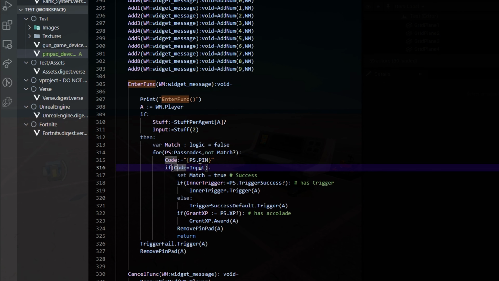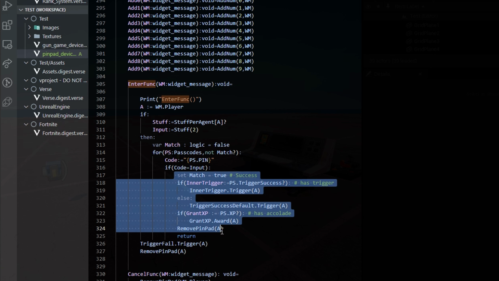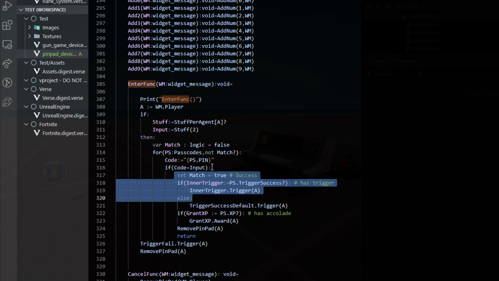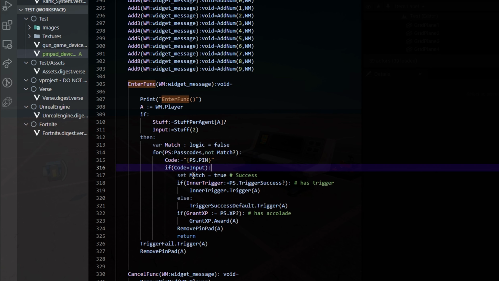I check if the code matches the user's input. If it does, then everything here would fire. So if it does match, go and set the match to true, because there's a match. And then check if there is an inner trigger inside that passcode. If there is, go ahead and use that trigger. Otherwise, I'll just use the default trigger here. He also explained it in his video as well.